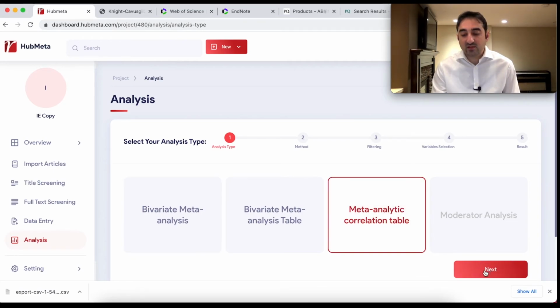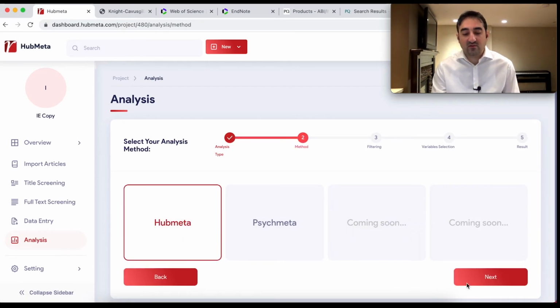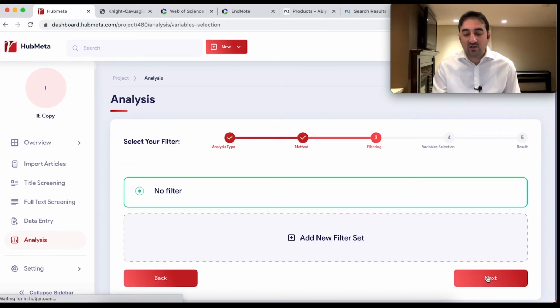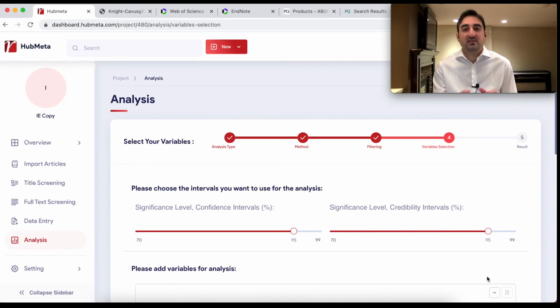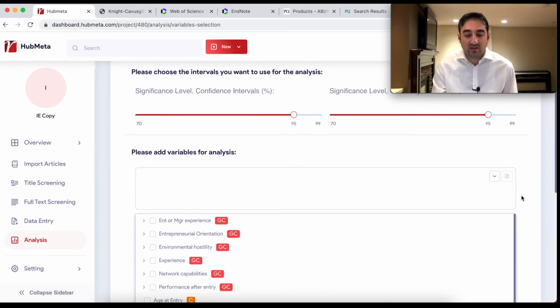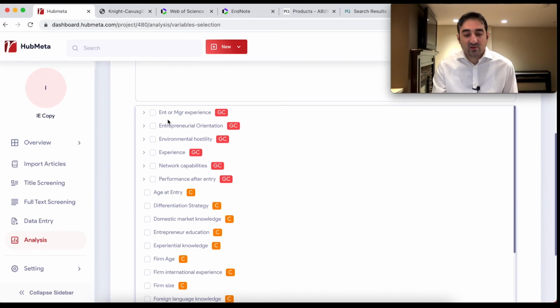This last one is the really exciting one. This is the meta-analytic correlation table. This will give you a very large correlation table, and this is really basically the correlation table which you could use for meta-analytic structural equation modeling, MASEM, and do all sorts of other analysis for that, or do meta-regression with this. So the way it works is that you choose the variables that you want to be included.